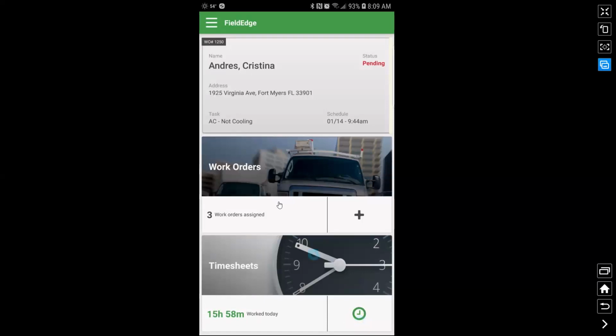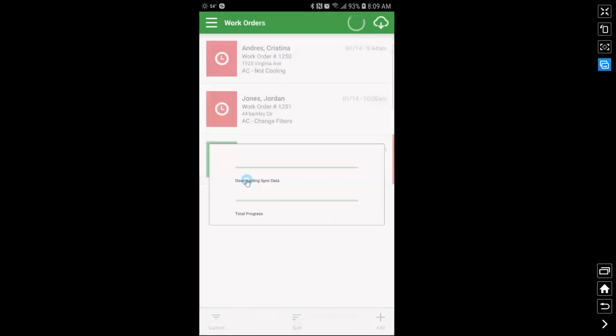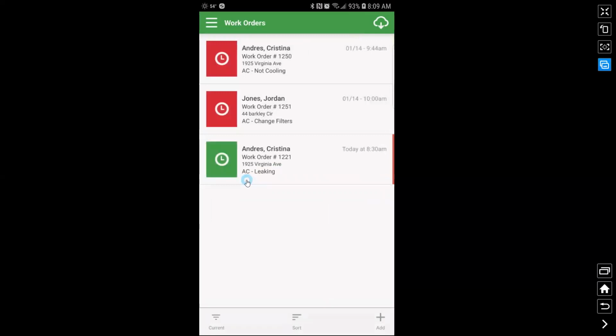All right, so we're going to jump into the work order section here. And here I can see a couple of different things. I can see the different work orders I've got, and when I'm supposed to be there on the right side. So I've got a couple from yesterday, and then I've got one at 8:30 today.